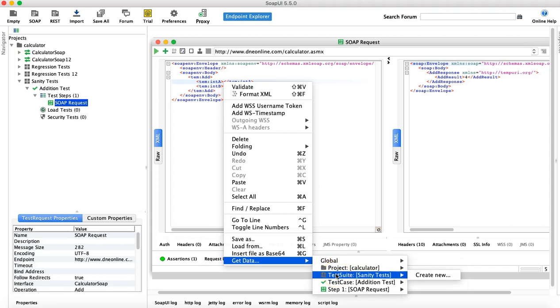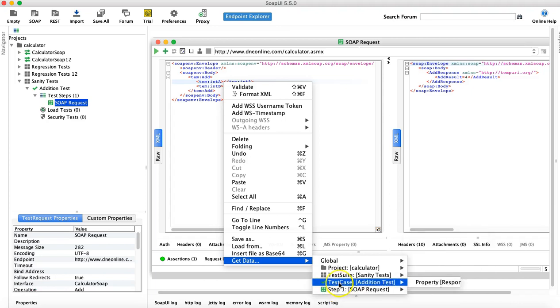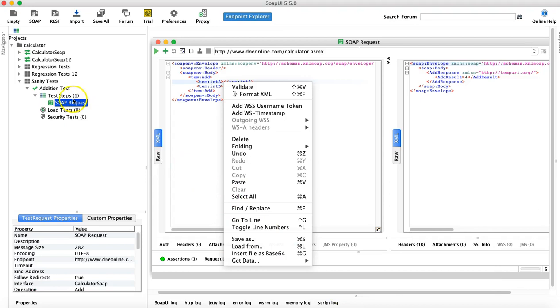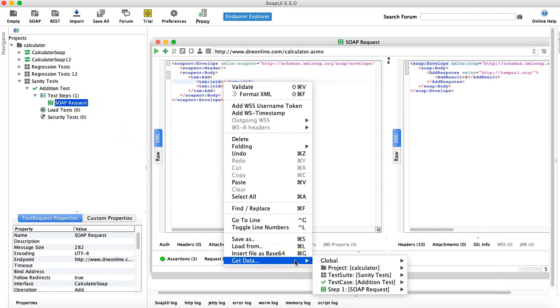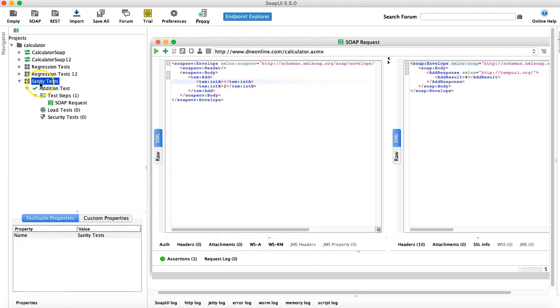Any property that is defined in the test suite is specific to that particular test suite. Any property that is defined in a test case is specific to that test case and cannot be accessed through any other test case. Any property that is defined in a test step is for that particular test step. So that's how the hierarchy is. If you define any property at the sanity test suite, it can't be accessed in the regression tests.